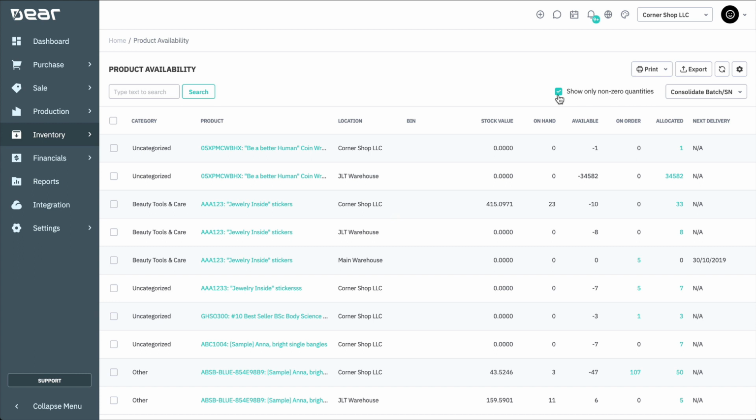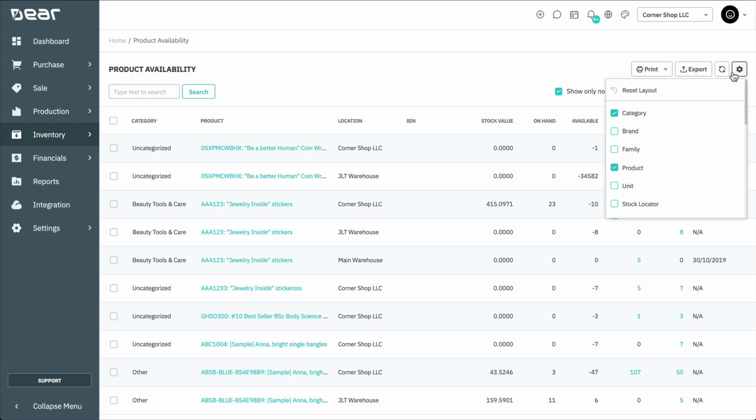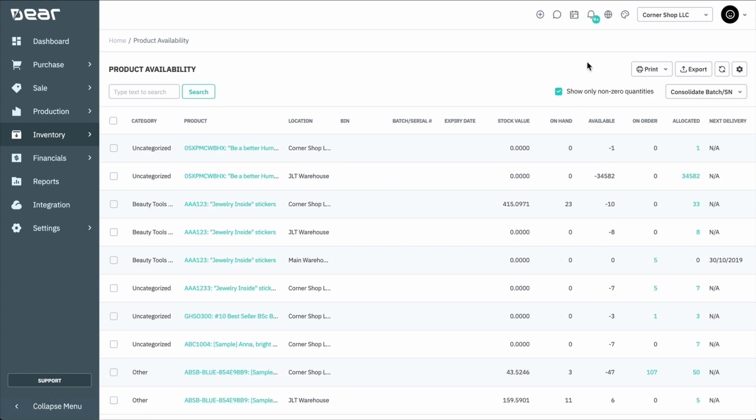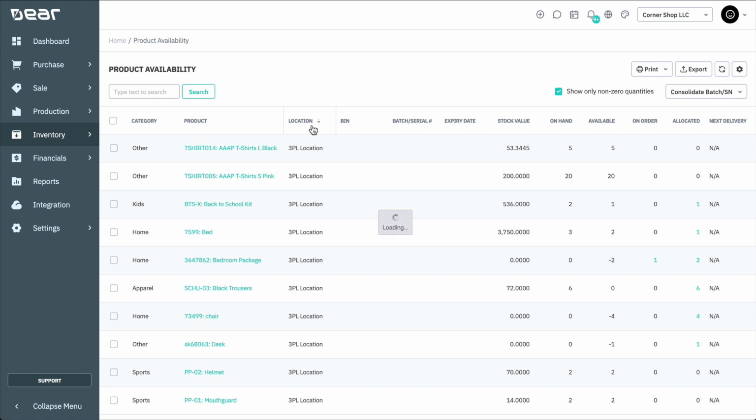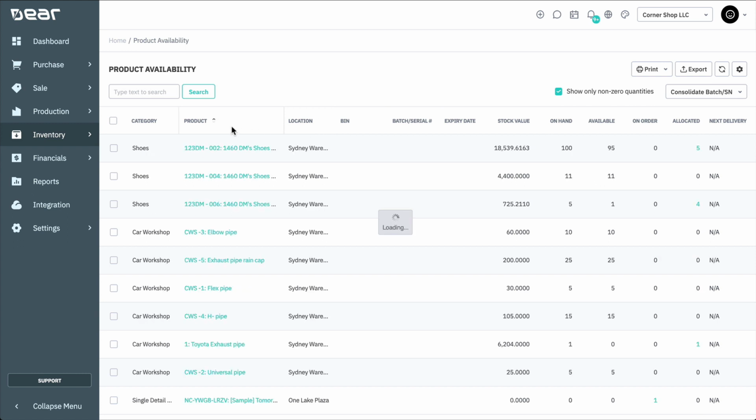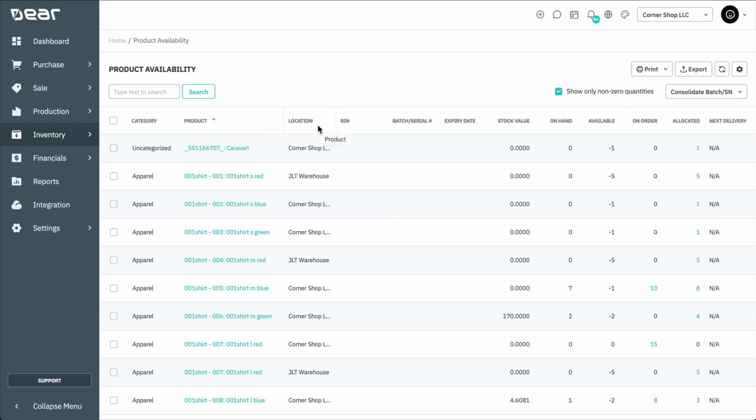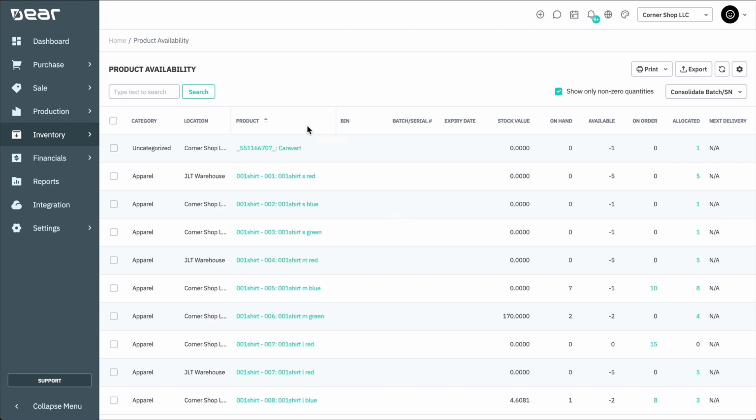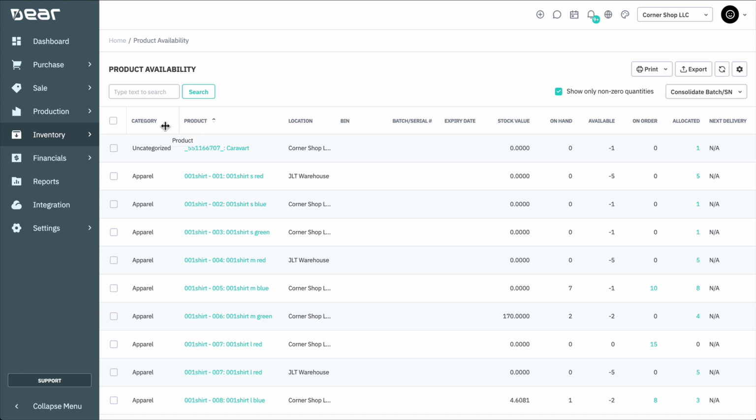Headings can be added or removed from the product availability table by selecting the gear icon in the corner of the page. Return any layout changes back to default by selecting Reset Layout. You can also sort the table view by ascending or descending values by selecting a header name. You're also able to resize and rearrange these headers as needed by either dragging and dropping the header or expanding the gap between each header.